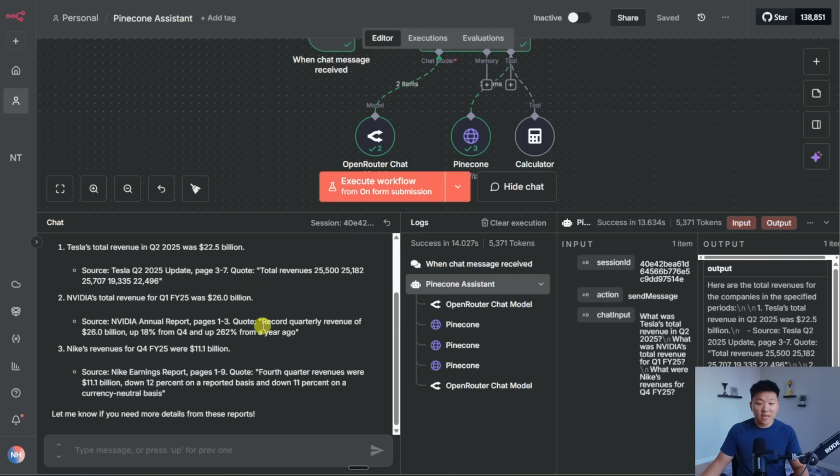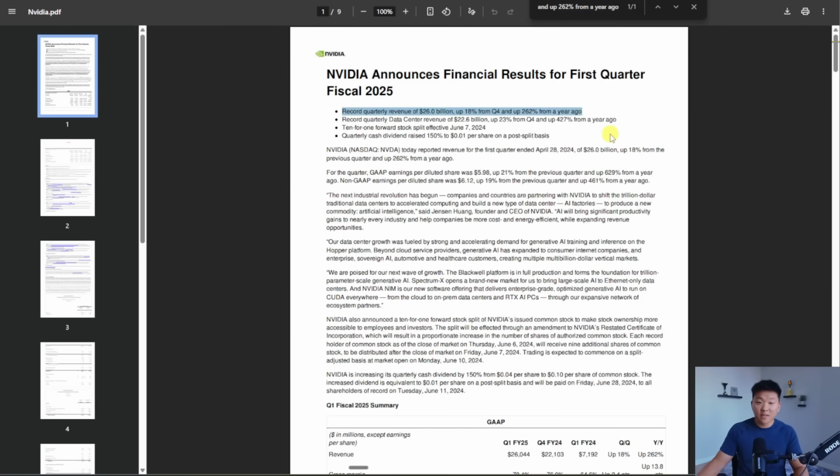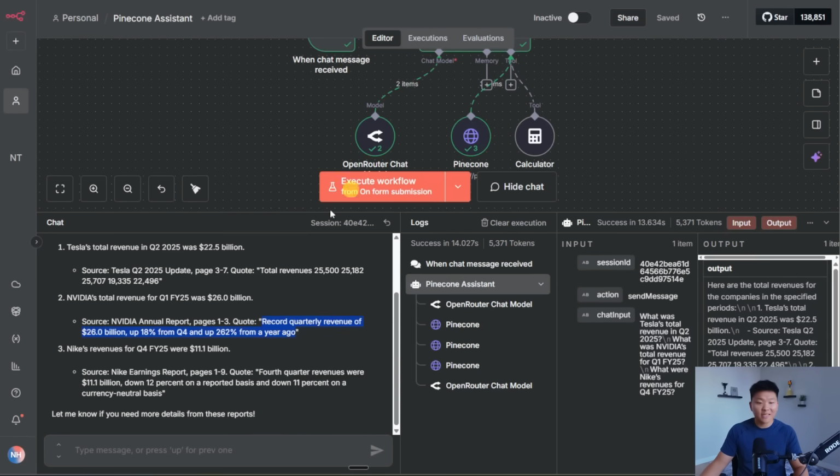Next, if we go to the NVIDIA answer and we pull the exact quote, and then I Control F that in this document, you can see that it finds it right here. And this is page 1 of the PDF, and we go back into N8N and it says that it found it on page 1 of the NVIDIA annual report document.